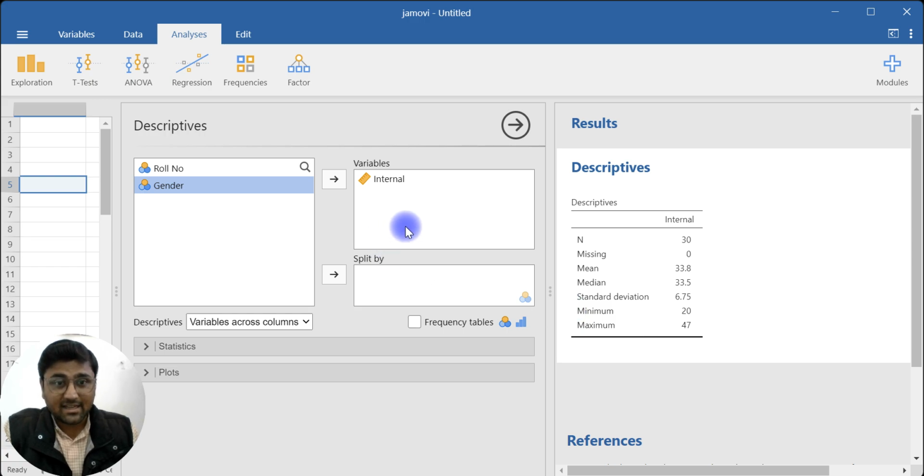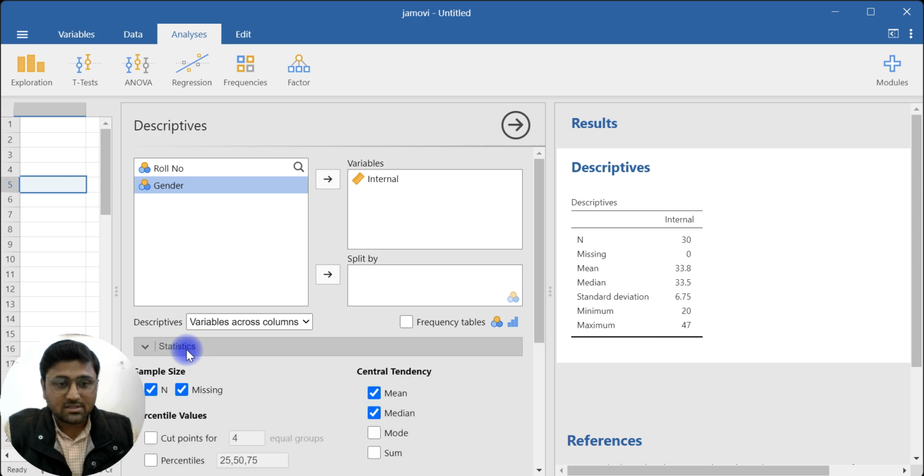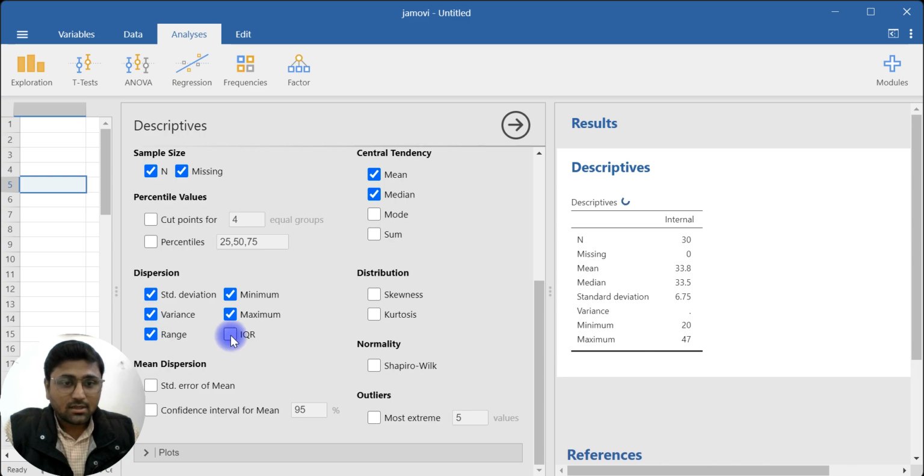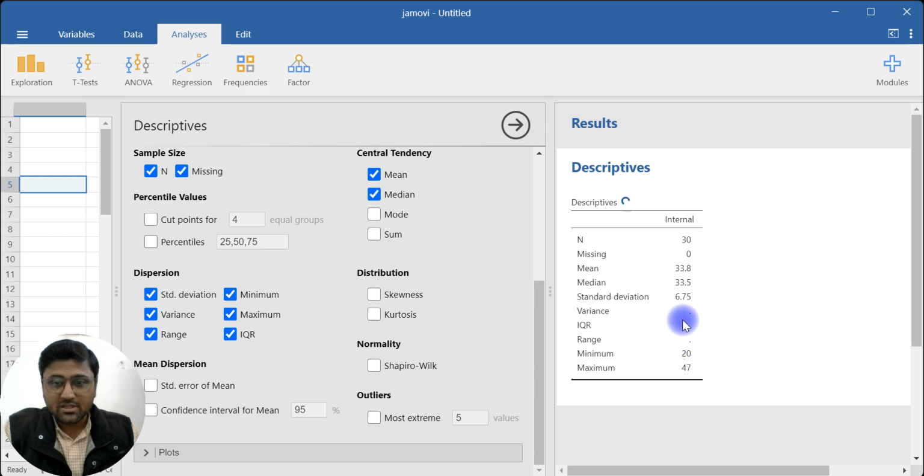Suppose you want to edit this selection, so here we have the option of statistics. You click on statistics and now you can edit. Suppose you want the value of variance, range, interquartile range. You can see the values here in the result section.